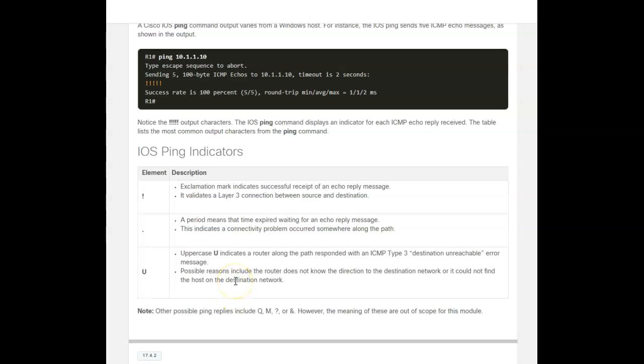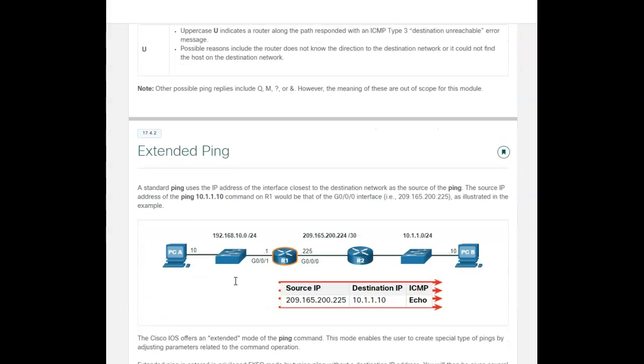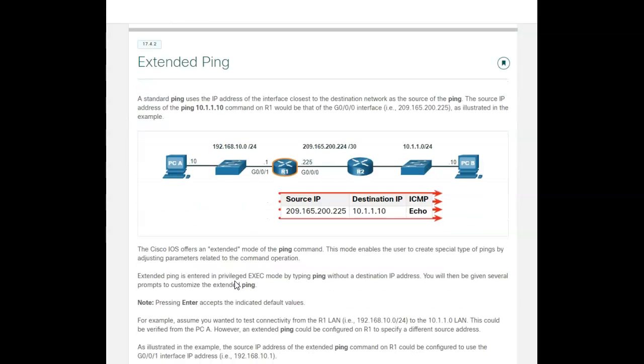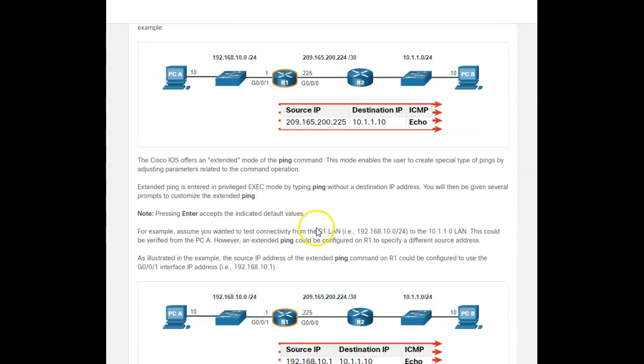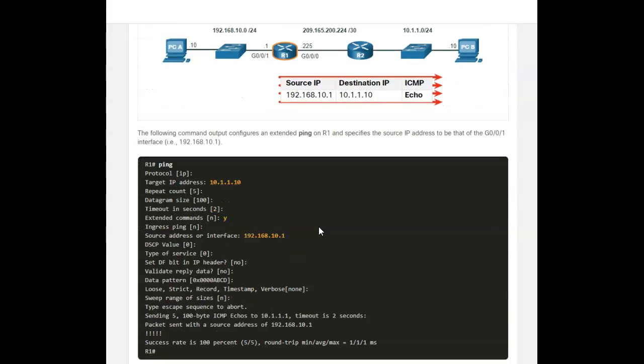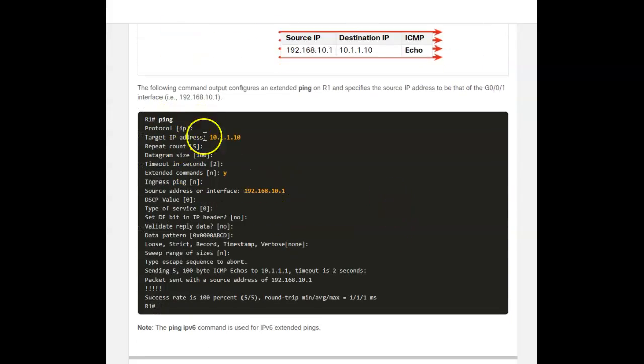Now, in some cases, you can extend that ping, and I don't know if we talked about this much. I can edit the ping command to change how big a message I'm sending, how much time I'm spending. So if you just type in the command ping and then hit enter, it'll give you some prompts to customize that ping command. So you type in ping, and what did it give you?